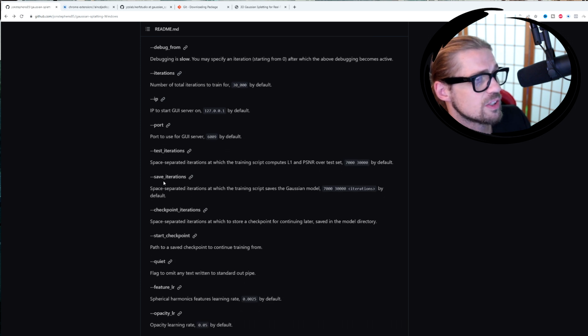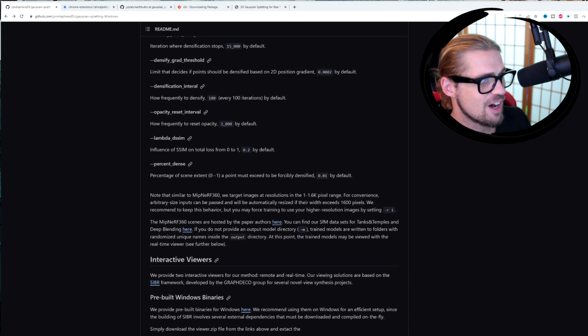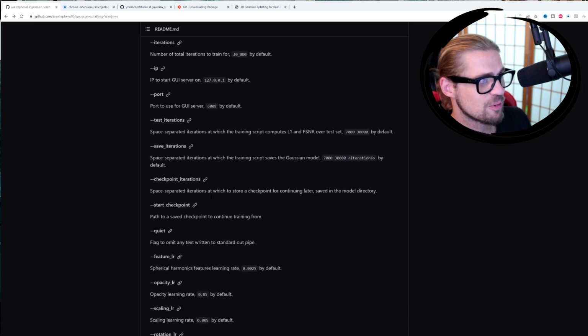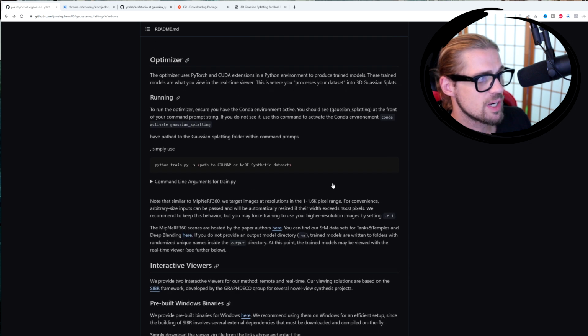Also, you can tell it when to save. For example, it's going to save at 7,000 and 30,000. You can say, hey, save at 15,000, save at 20,000, and you can give it different checkpoints so you have different models to look at to see which qualities work best and which numbers of training are better for you. So go ahead and take a look at all of the different opportunities that you have for some different variables when you are training things.